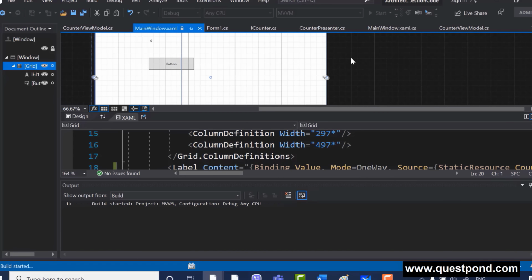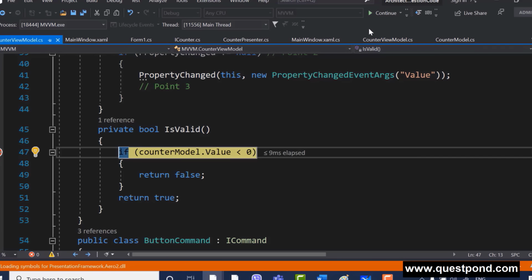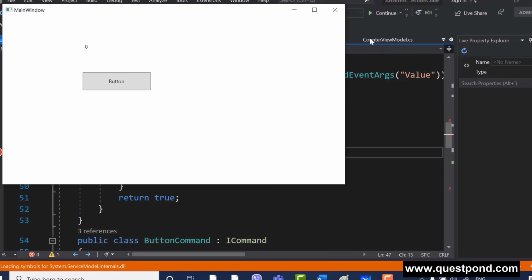If I run this, let us debug and see how it looks. So there it is. You can see first the RGB color has fired, right? It checks for the value. You can see again it is checking for is valid.